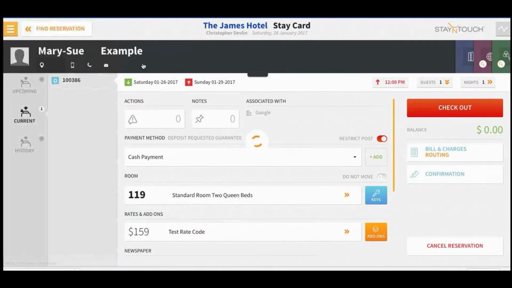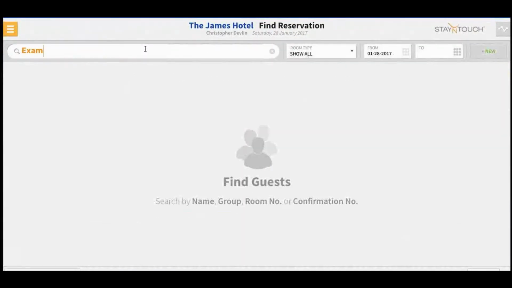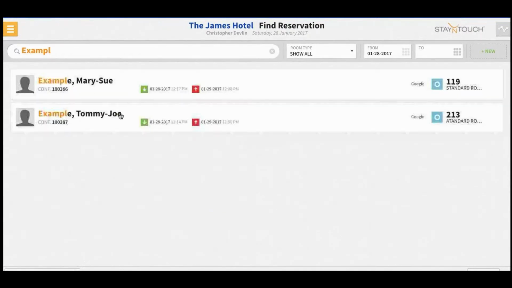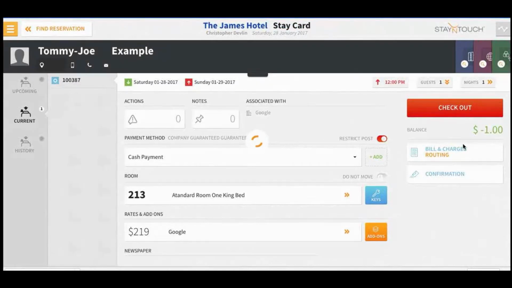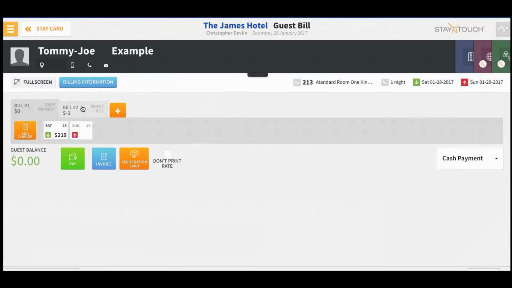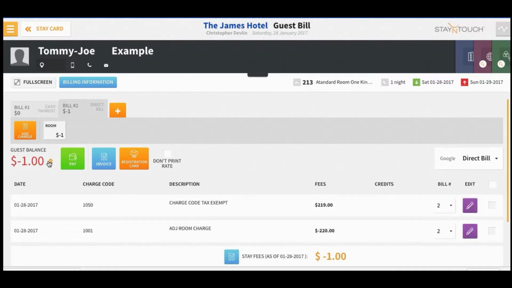Now, if I go back and look at our other example, Tommy Joe, you can see already from this screen that there is a negative balance. There's actually a credit on this account. This just means that we actually owe Tommy Joe some money. So the overall guest balance is negative. If I now attempt to make a payment of direct bill on this account, it will not work.